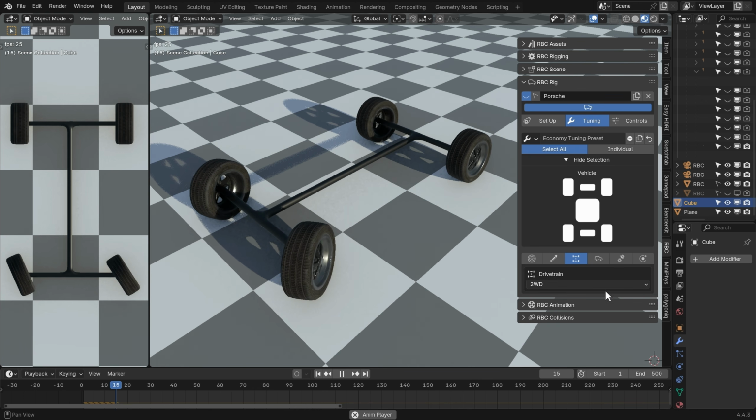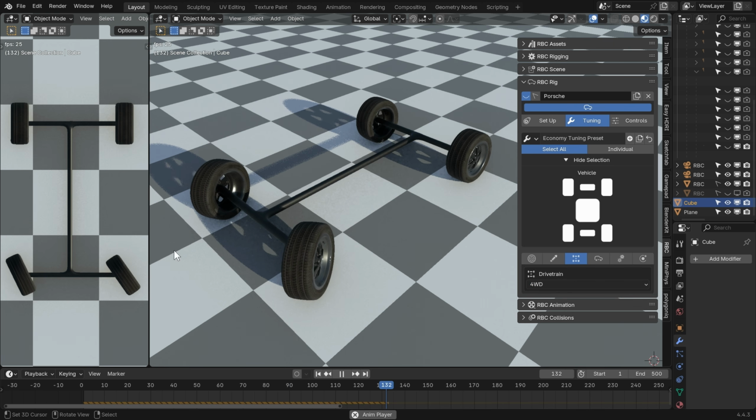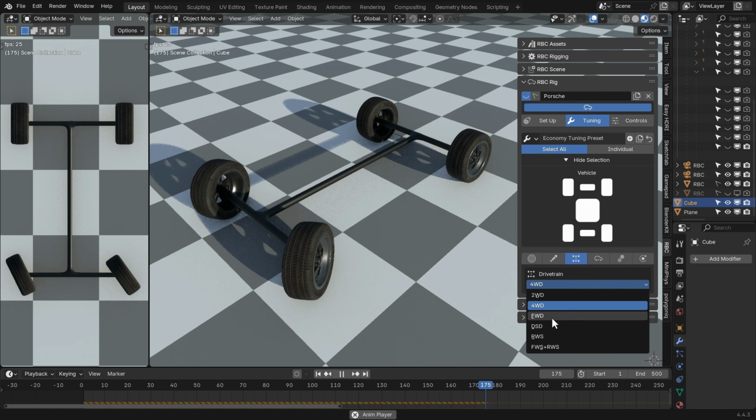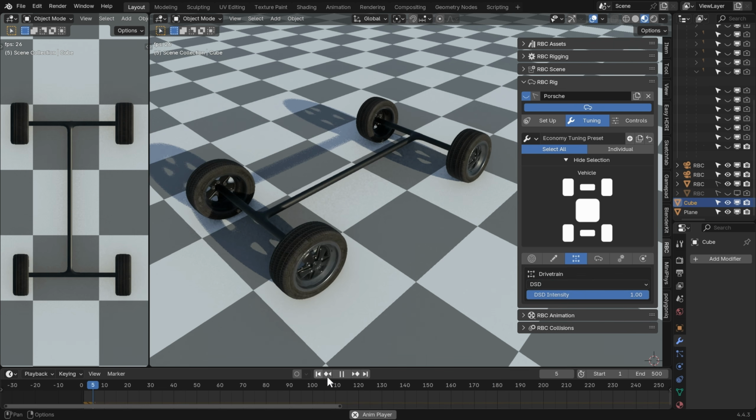2-wheel drive is your standard 2-wheel drive. Your back wheels are powered and your front wheels steer the vehicle. And then you have 4-wheel drive, where both the front and back axles are powered. And then we have the front wheel drive, where just your front wheels are powered. Differential steering, let's go ahead and reset this. Differential steering, just like skid steering, where the wheels spin opposite of one another. And then for the differential intensity, it controls how much one wheel spins over the other.